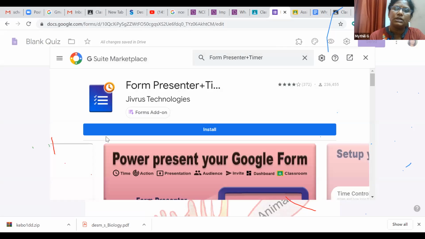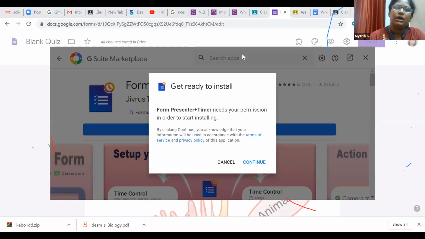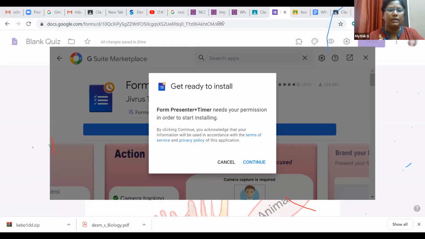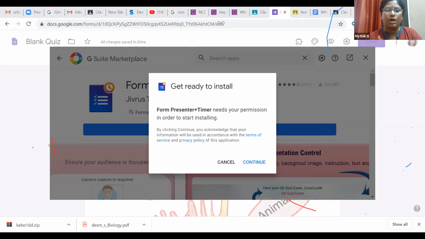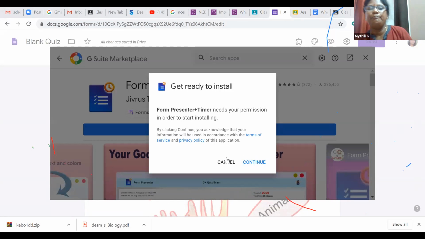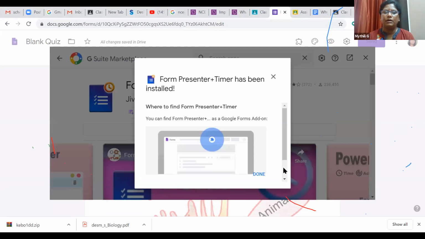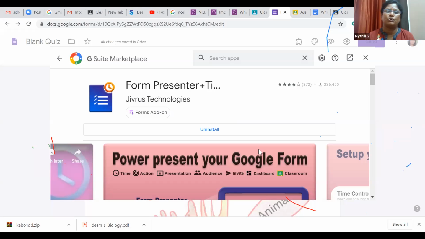Okay, this is the third-party thing that you have to install as an add-on. You have to install it, then you will get the timer also, because in the general quiz you will not get the timer, but if you have the add-on, then you can have the timer also. So that is the add-on.